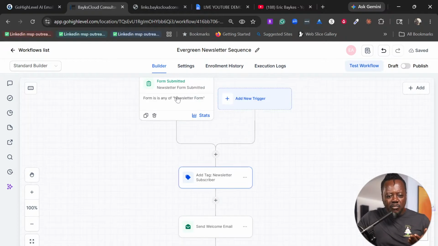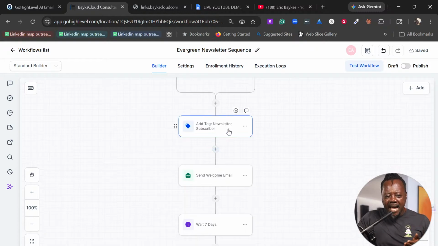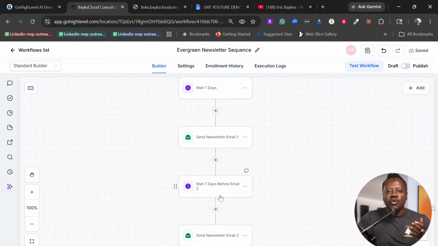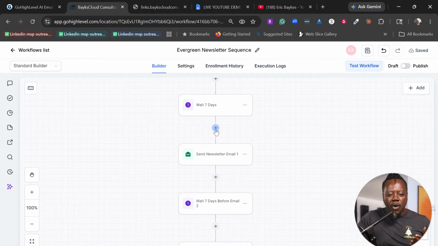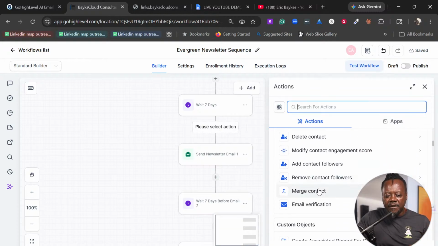But as you see, we can do so much. So right away, the moment they get added to this form, they are tagged as newsletter subscriber, and then they get their first email. They wait 7 days, and this can go on and on. And you can add more different actions that you have, right? There's a ton of different actions.